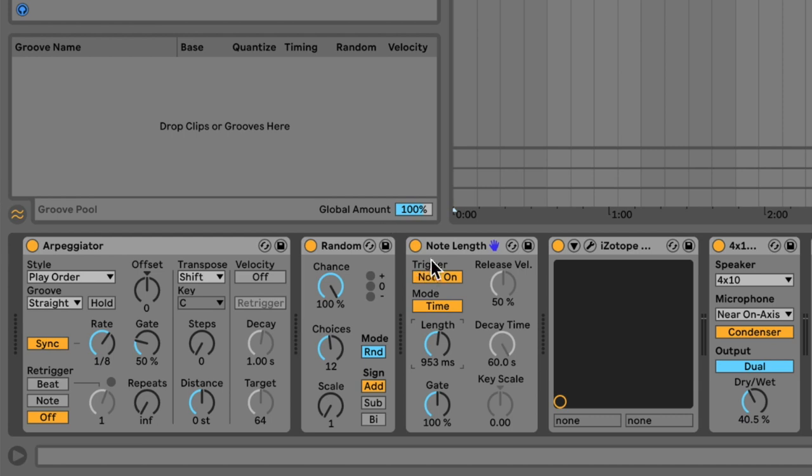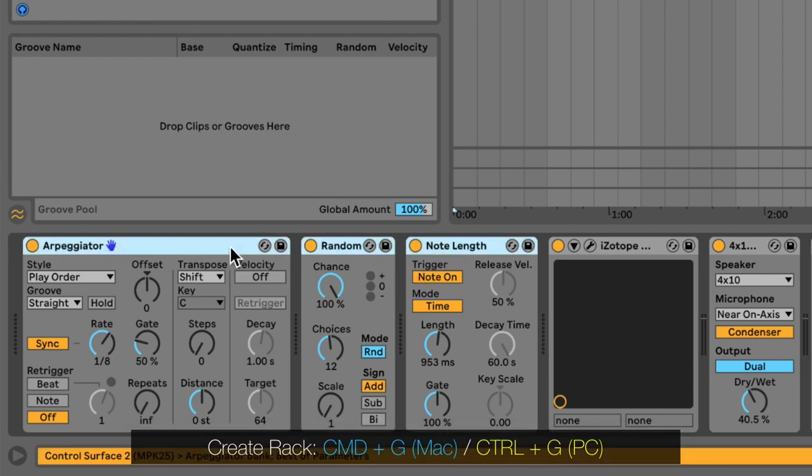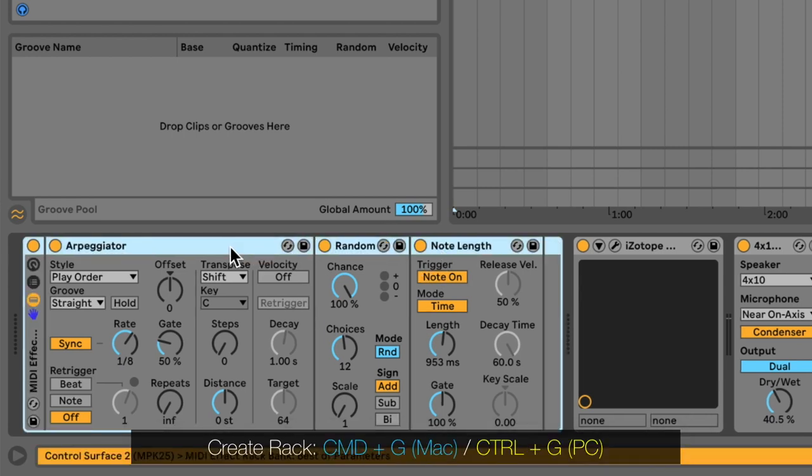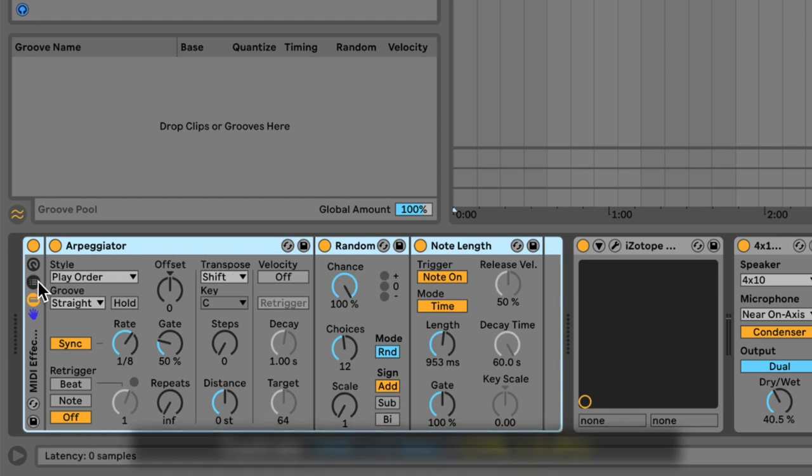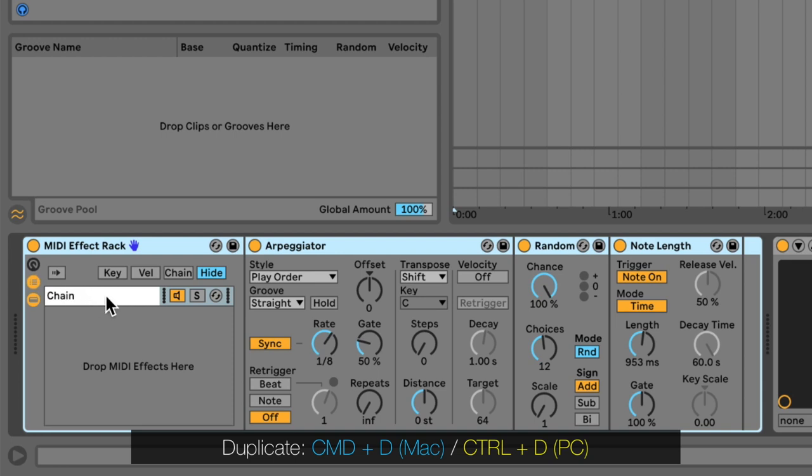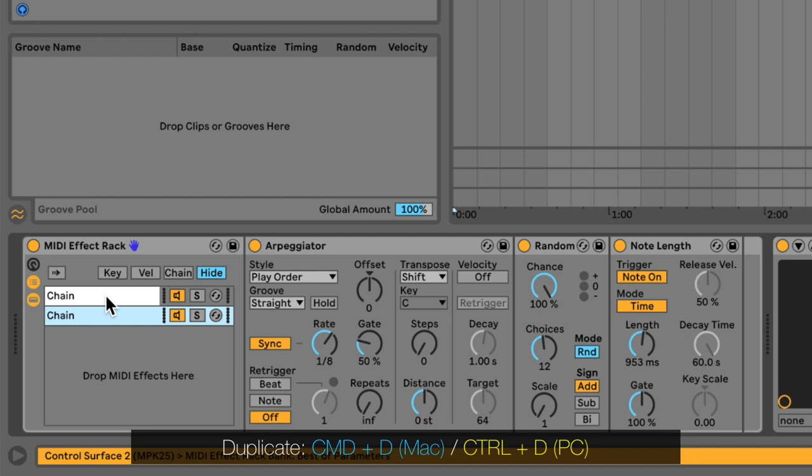I've collected these three devices in a rack by hitting Command-G on a Mac or Control-G on a PC. The final step here is to duplicate this effect chain by opening the chain list, selecting our chain, and hitting Command-D on a Mac or Control-D on a PC.